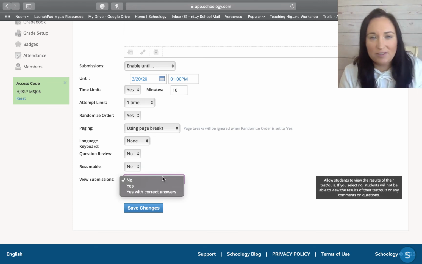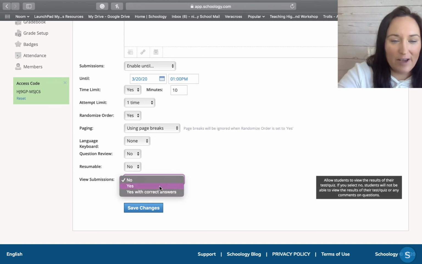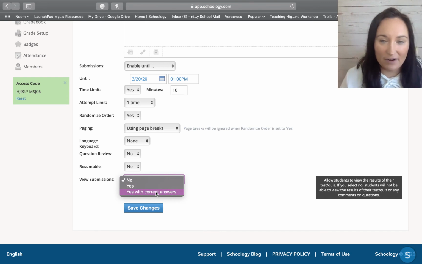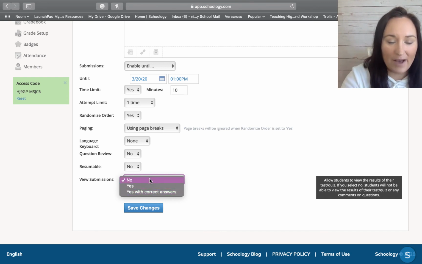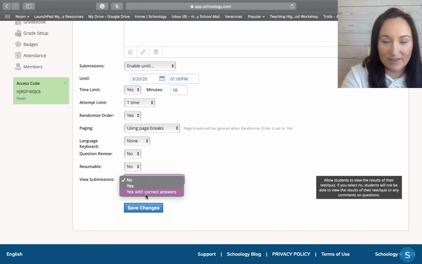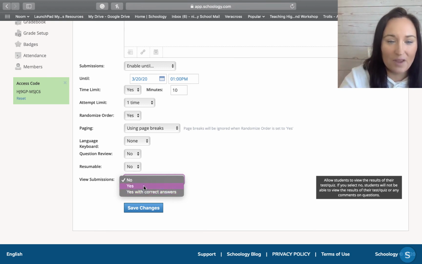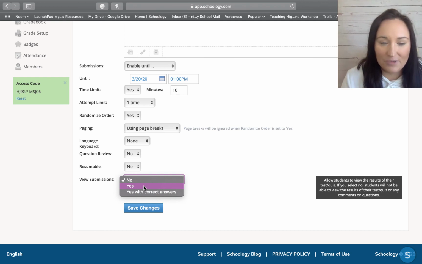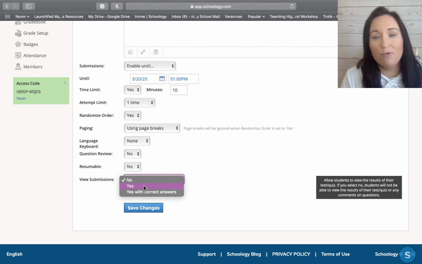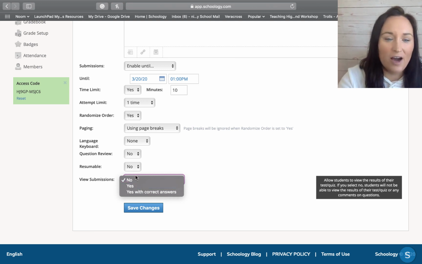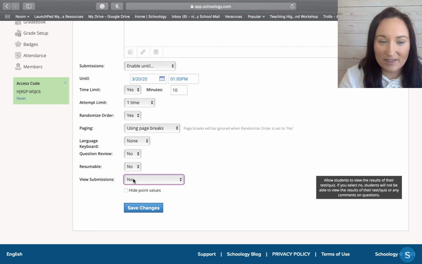And then viewing their submissions. So if I'm right before a test and I want them to have their quizzes to review, I'll come back in and go to yes with correct answers. This means they can see the question, they can see all the answers, and they can see a mark next to which one was the correct answer. This one I never use, which is just like, yes, they can see their submission and see which questions they got wrong, but they won't know the right answer. Still, I don't need them to have that information, especially working remotely. So I'm just going to select no.